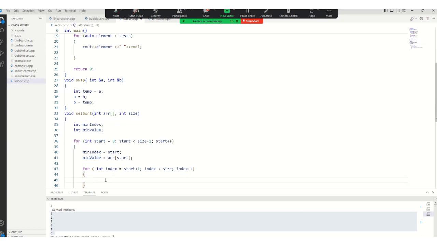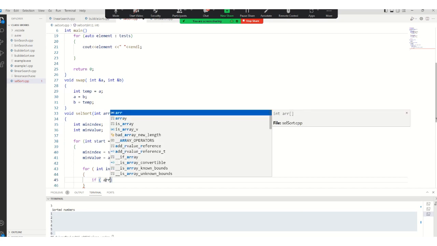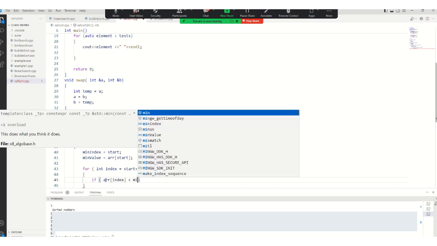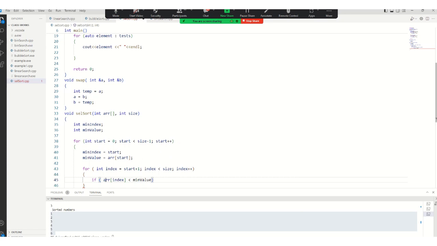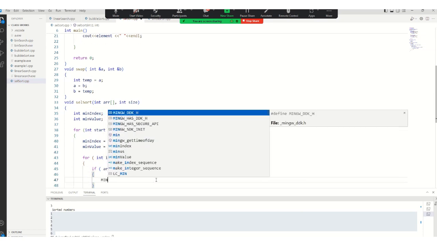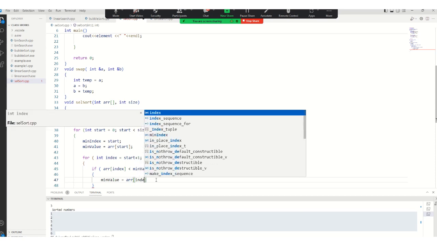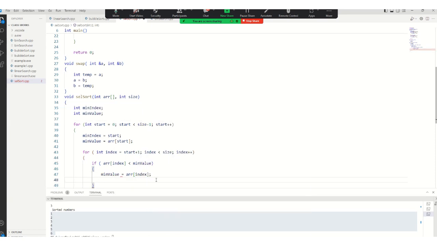So let's continue with that. So we say if array index, that particular value that we start with, is less than min value, if you find anything that is less than this one, you update the min value, and we say it to be equal to array index. And we say min index equals the corresponding index. So you are keeping account of the index as well.